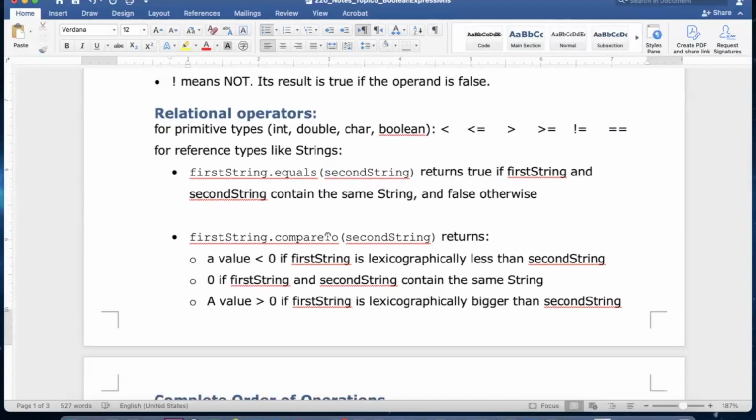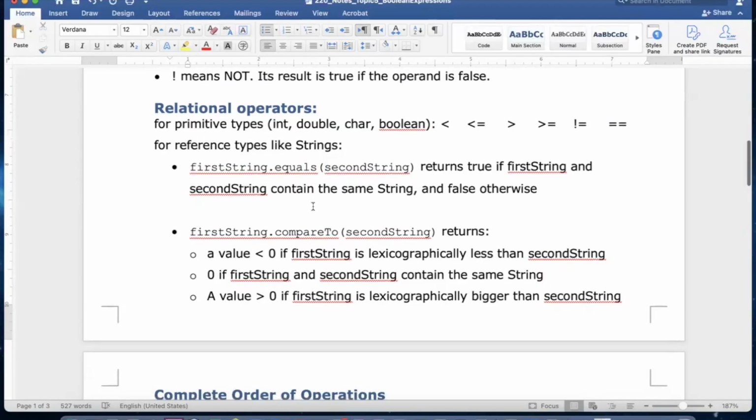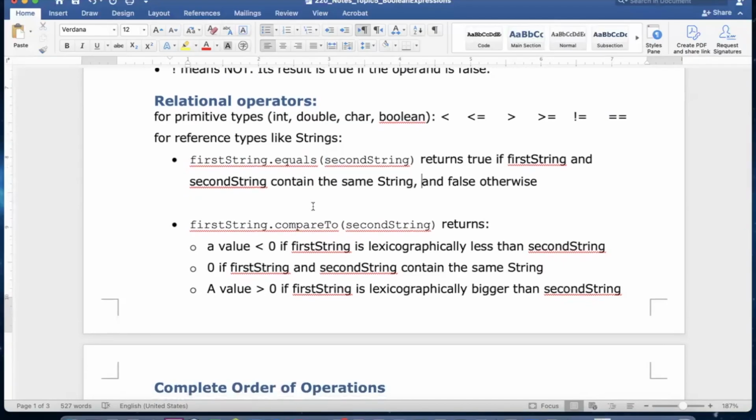If the two strings are different, then this expression or method equals returns false. There's also a method that allows us to duplicate the behavior of less than and greater than operations using strings, and that method's called compareTo. It returns a value that's either positive, zero, or negative, and the result indicates the order in which the two strings, first string and second string, should be ordered alphabetically.